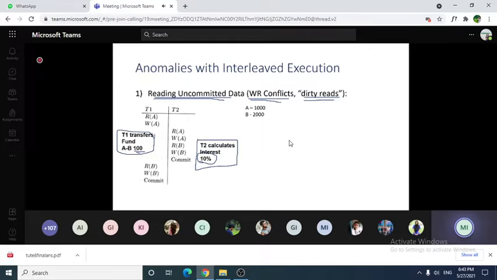Now I'll start with T1, read A. A is 1000 here. Modify A. I have to transfer from A to B, so I subtract 100 from account A, so it ends up with 900. Then we come to transaction T2. It's going to read A. What is A now? A is now 900, so T2 reads A as 900. Now it is going to write A: calculate 10% interest on A. 10% of 900 is 90, so the modified value of A is 990, which is 900 plus the 10%, 90.